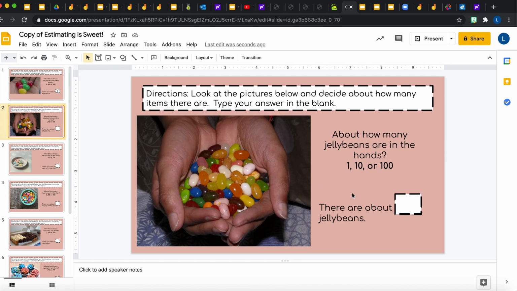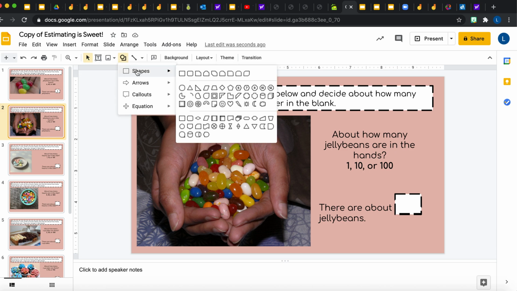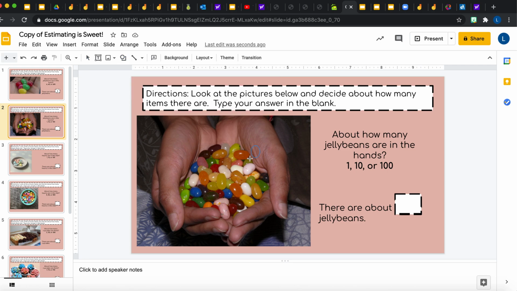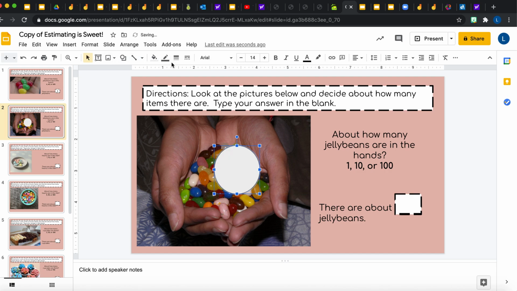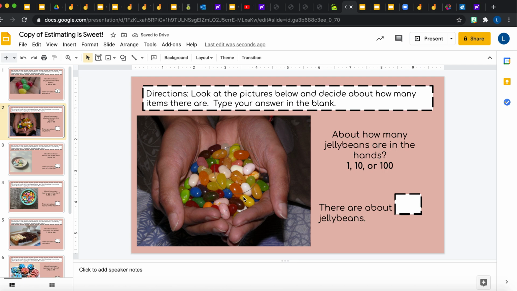Okay, let's go to the next one. About how many jelly beans are in the hands? 1, 10, or 100? Okay, which one can we automatically say, no, that's not it? 1, right, because there are definitely more than 1. What about 10? Now I can just take one section of this picture and know that that's probably about 10 right there. I can use my shape tool. Look at this. I can say, this is just on the top level. I'm going to say that's about 10.